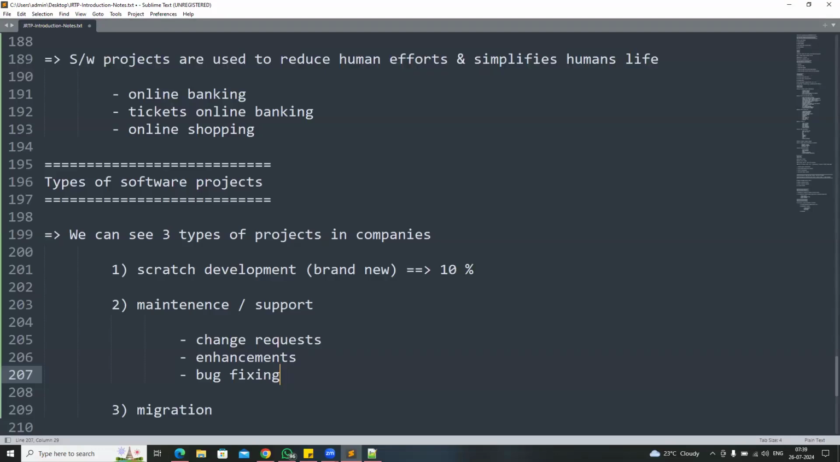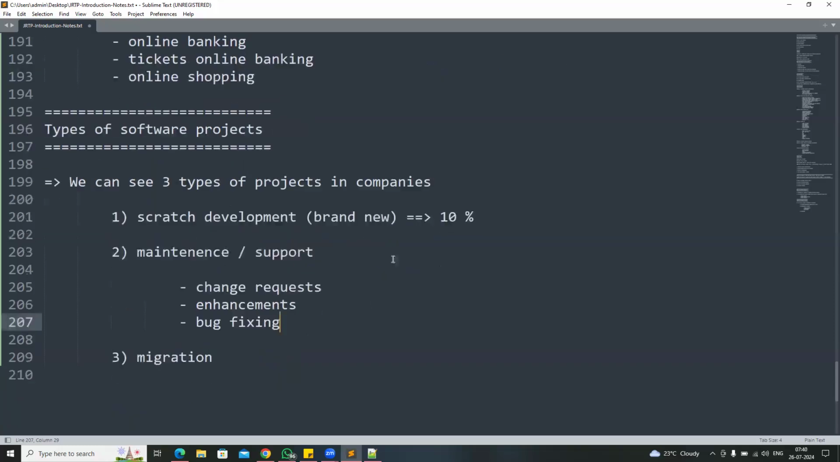Enhancements, the client is expecting some new functionality to implement. Okay, so that is enhancement. Then bug fixing. So whatever issues are there in the project, we have to fix those issues. Then these kind of projects are almost 75% in the market. Most of the projects come under the maintenance category now. So in the IT industry, there are so many projects already running. Those projects are under maintenance. We can also call them support projects.